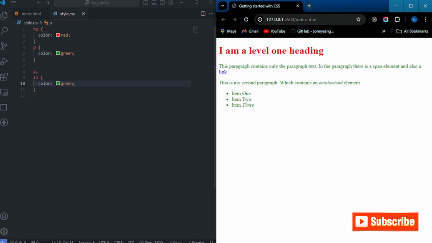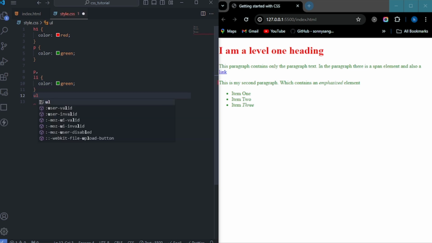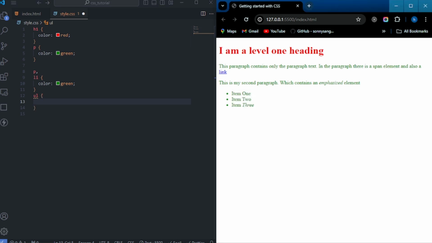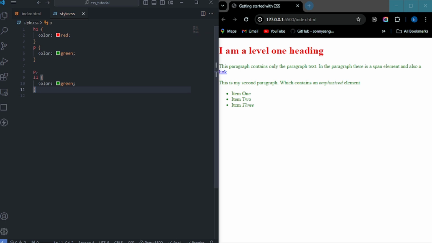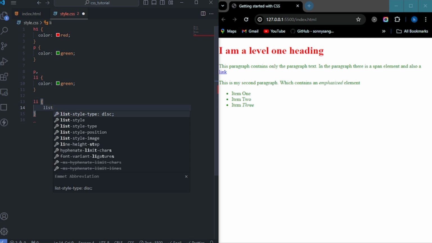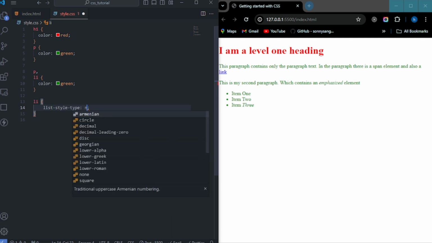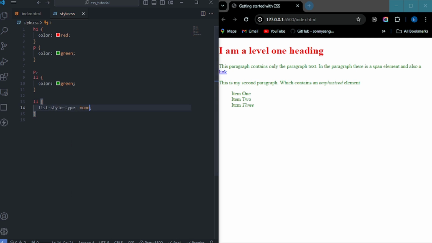So a good example is our UL and other lists. So it has bullet points. This is our UL. It has bullet points. If you don't want those bullet points, you can remove it by saying li, list type, I'll say none. Let's say now we don't have any bullet points again in our HTML.